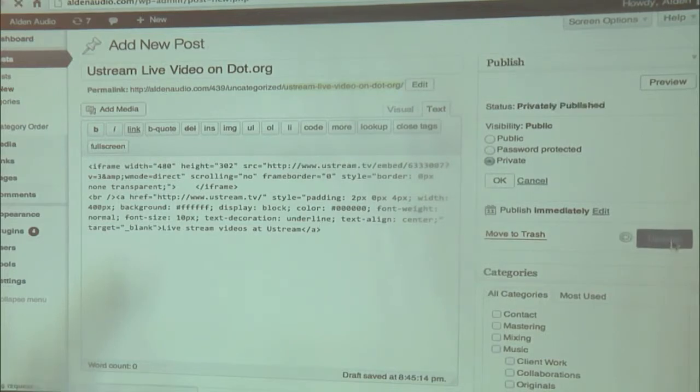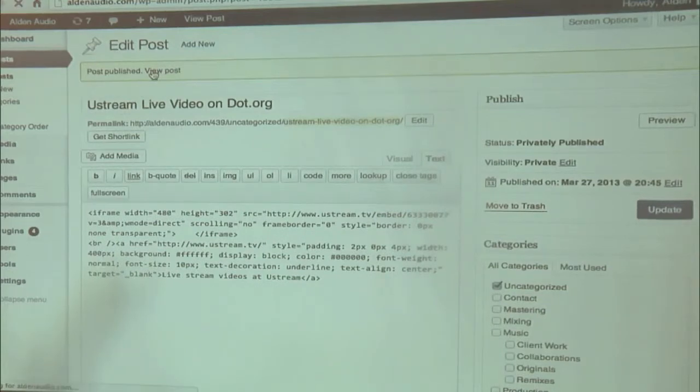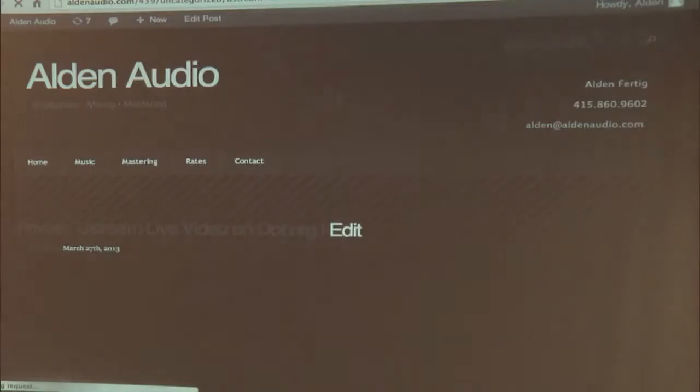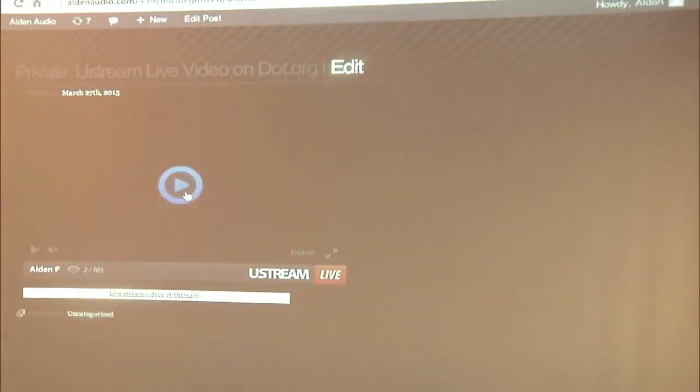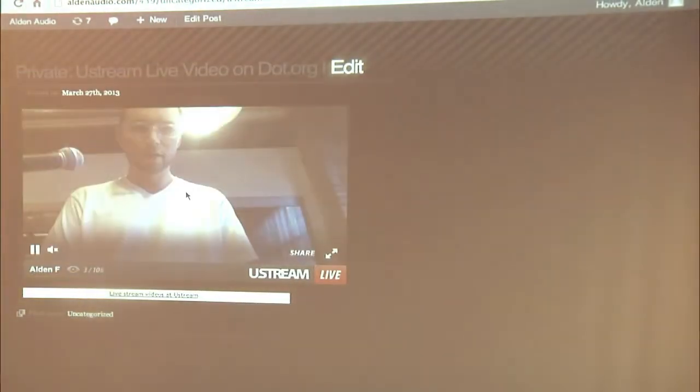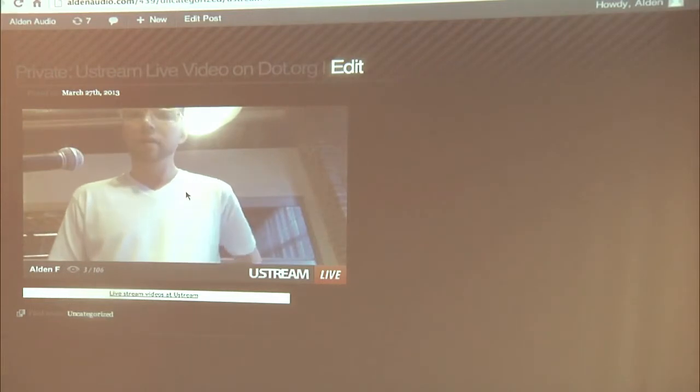And I'll hit publish for my post, and view post. And there's that same video player on the .org site as well. And this is my own site that I host through Fat Cow. So that's basically streaming really quickly.